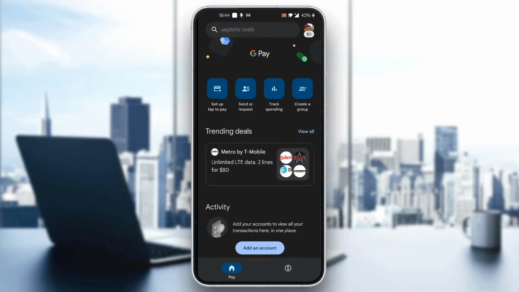And after logging in with your account, now you'll be greeted by this homepage right here of Google Pay where you can see all the options you have for Google Pay, such as setting up tap to pay, you can send or request money, and so on. So guys, now let's see how to edit our info and our name.